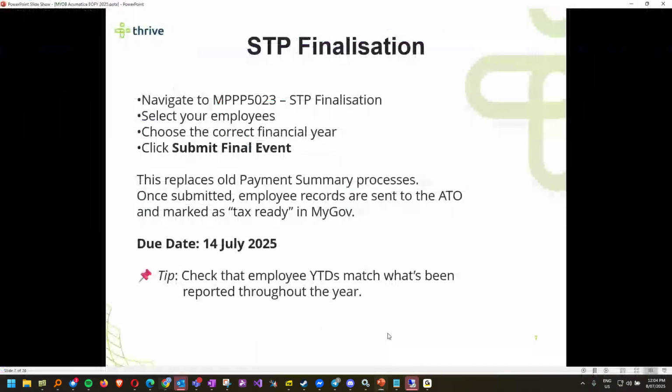Right, back to the presentation. Okay, just what I said. Select your employees, choose the correct financial year, click Submit Final Event. This replaces the old payment summary processes. That's probably no news to anybody. STP's been in play for a few years now.